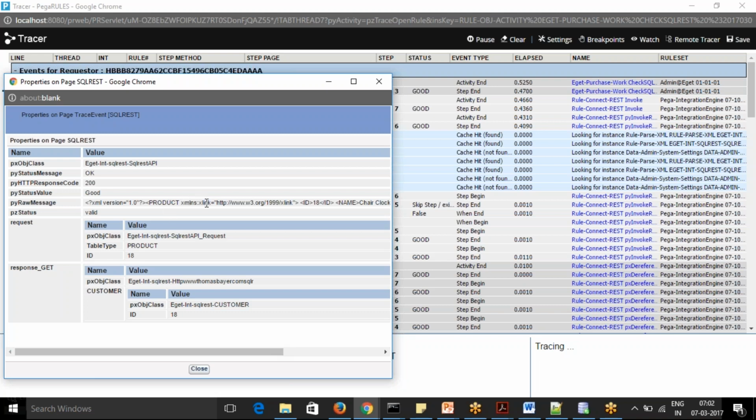Like PX OBJ class customer. I mean, we'll get it in the format of XML. Because the XML parse rule which is created by default just contains the customer. So at this moment, it's not working for others.